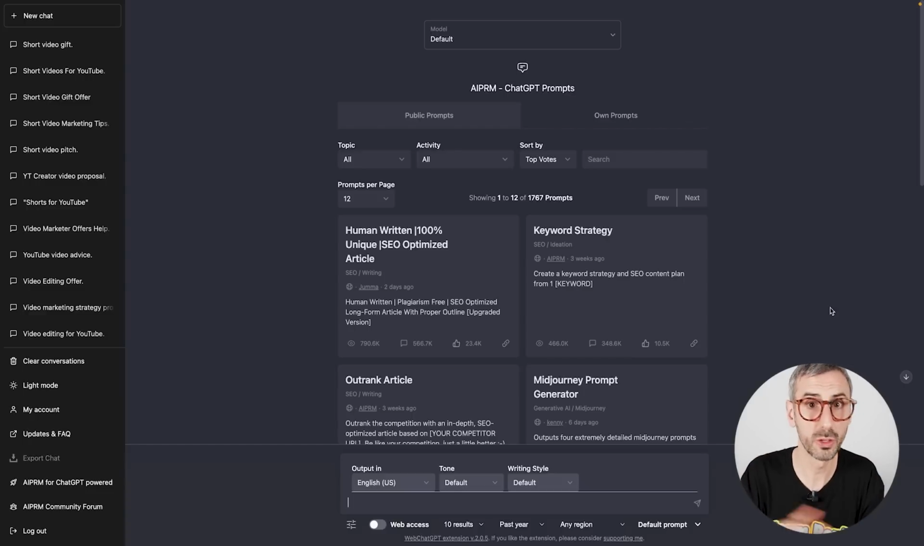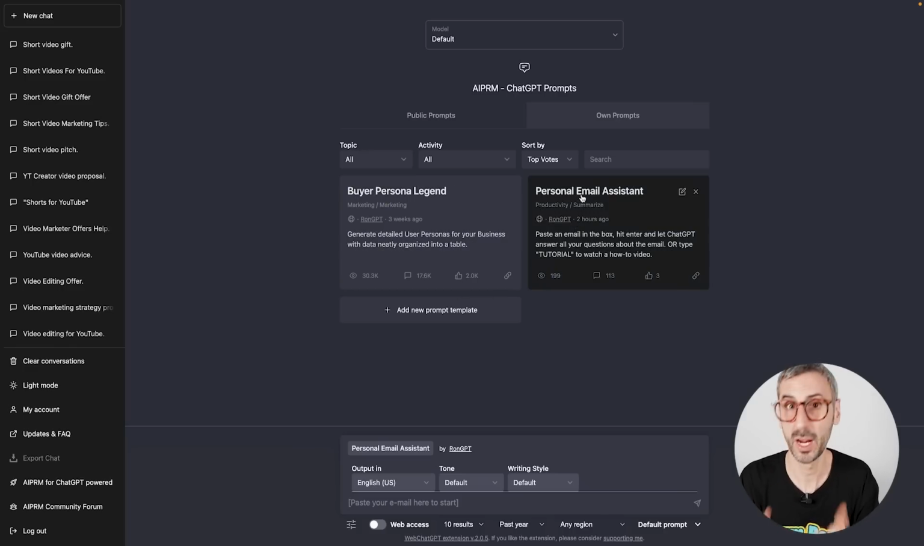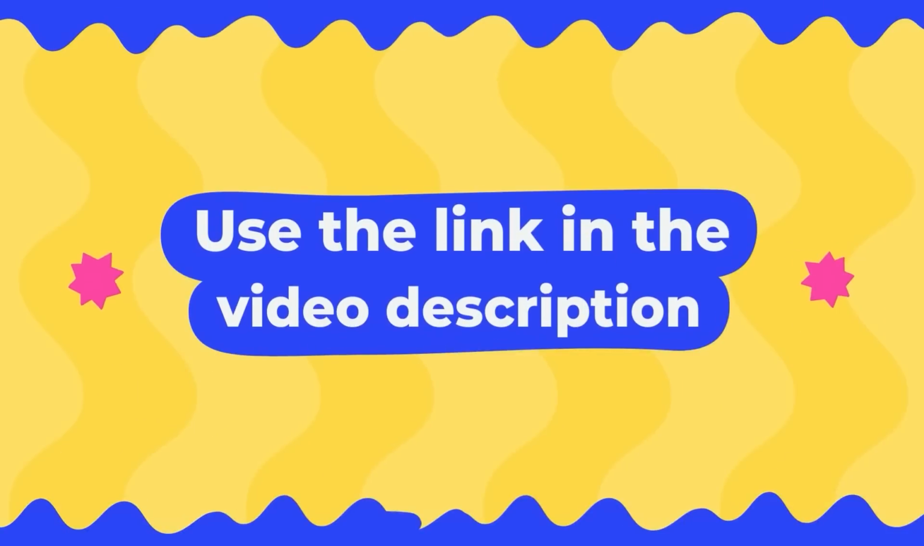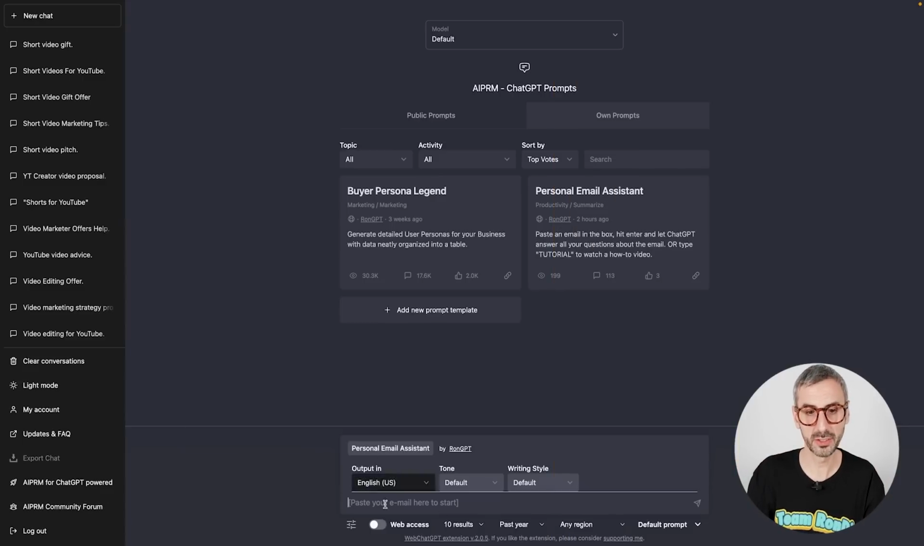If you have followed all the steps correctly, this is what you should be seeing at this stage: the AIPRM homepage with the first 12 prompts of the library. Now, guys, pay attention to this because I received a lot of comments in the previous video that the template is not working. The template is working. Just follow these steps. Only if you see this homepage right here with the 12 first prompts, click on the link which is in the description of this video. This will lead you to a window similar to this one where you will see the prompt box right here saying personal email assistant.